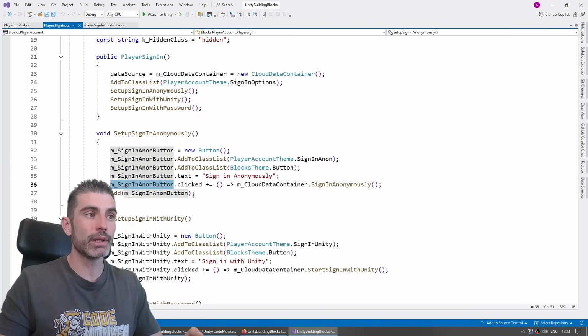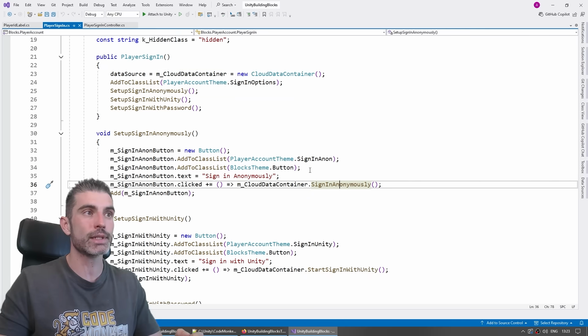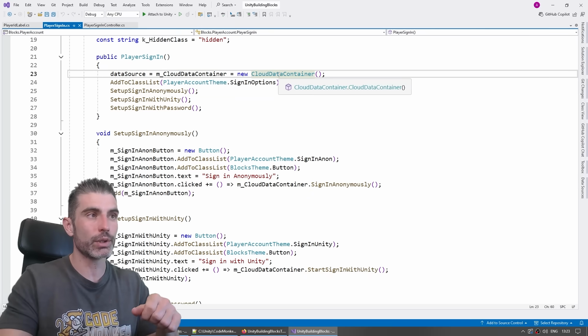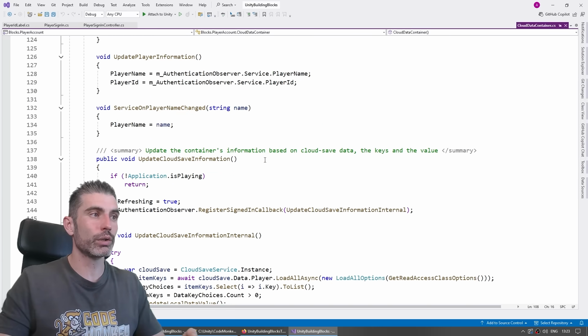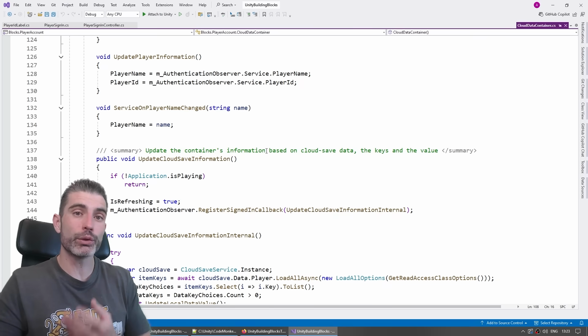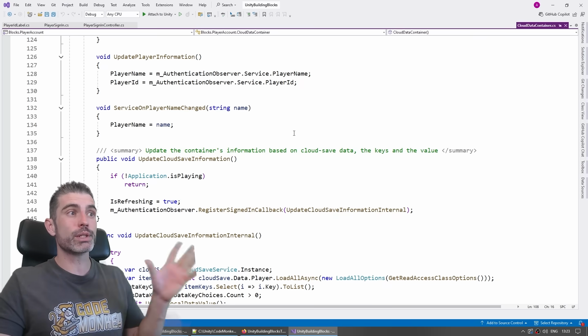Basically we just got a button, and then on click, we are going to go into this cloud data container and call sign in anonymously. This is a class that is defined right here, so we can go onto its definition. Here we have the cloud data container, and over here, you can see all the code for this. So like I said, for example, if you want to implement sign in anonymously in your own projects, you could either write that whole thing from scratch or just import this asset.